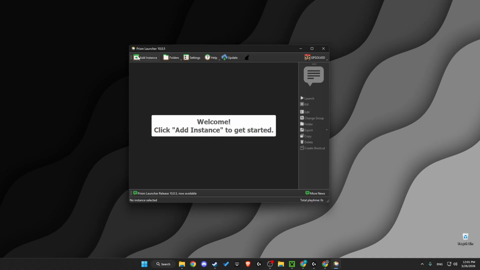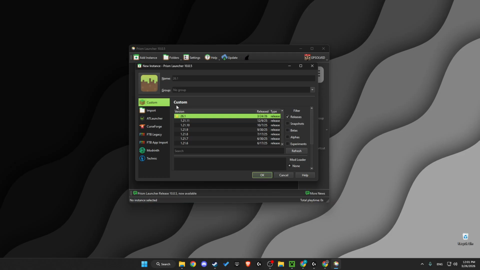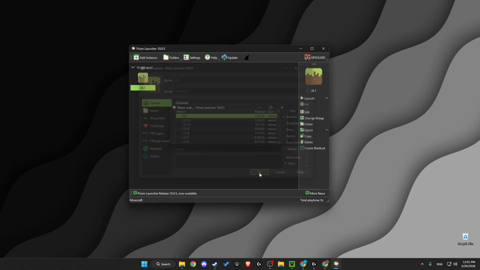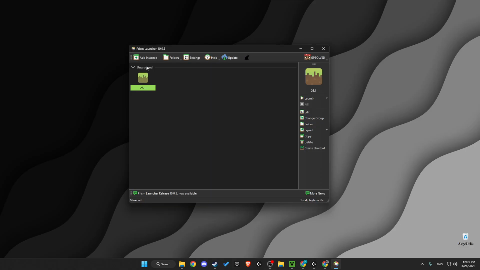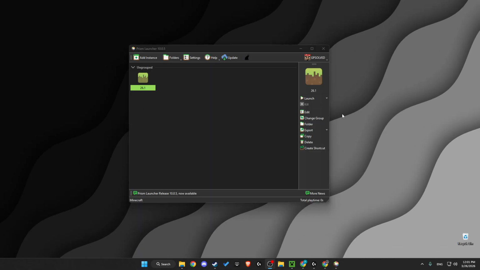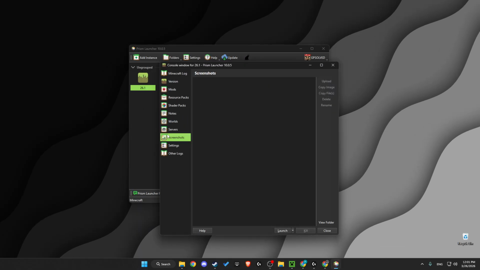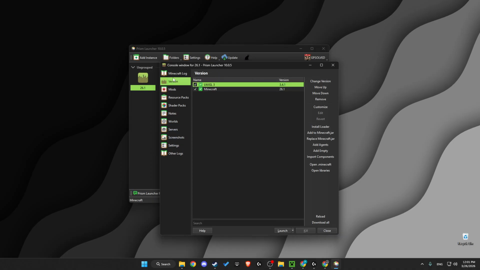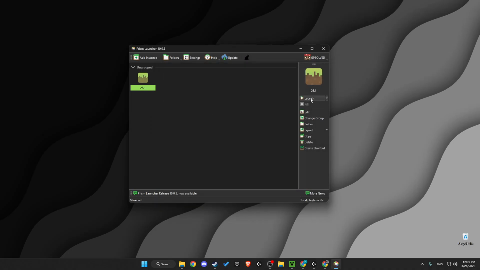So first of all, let's add instance here and add Minecraft 26.1 in this case. Here. And now you can do a bunch of different things with this app. You can press on edit, you can add mods, world, servers, screenshots, and do a bunch of different things. And then you can launch the game through it.